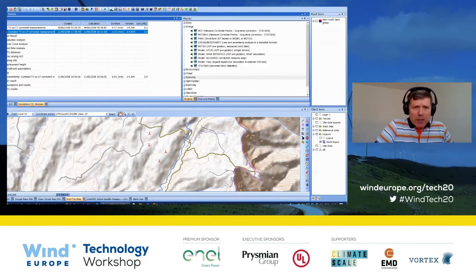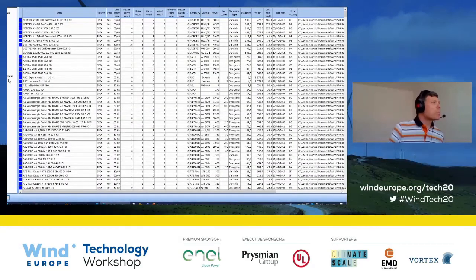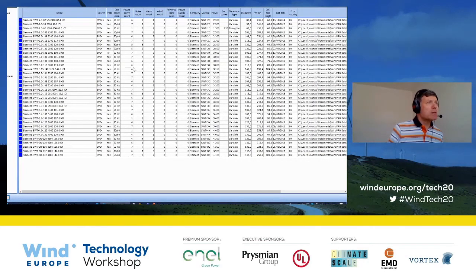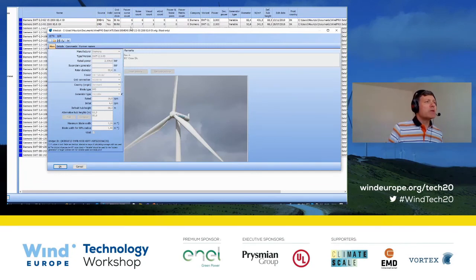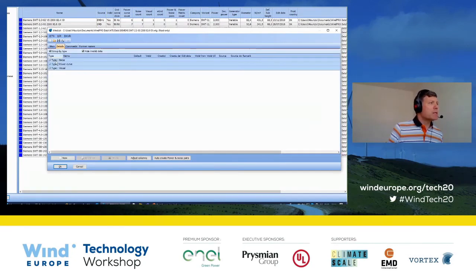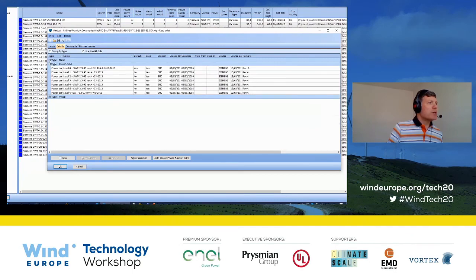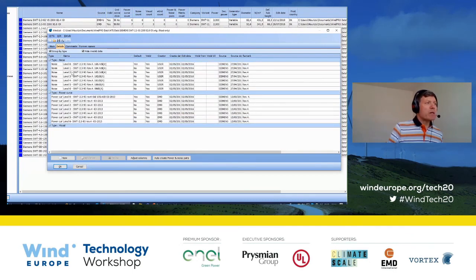Lara Jacobi asks, can you please show how you can pair noise and power in WindPRO? Certainly can. I open the catalog. I go for, let's pick Siemens, for example. Here I have, for this machine, 7 power curve datasets and 7 noise datasets. You can see them here, and you can see each of them has a name, level 0, 1, 2, 3, 4, 5, 6.